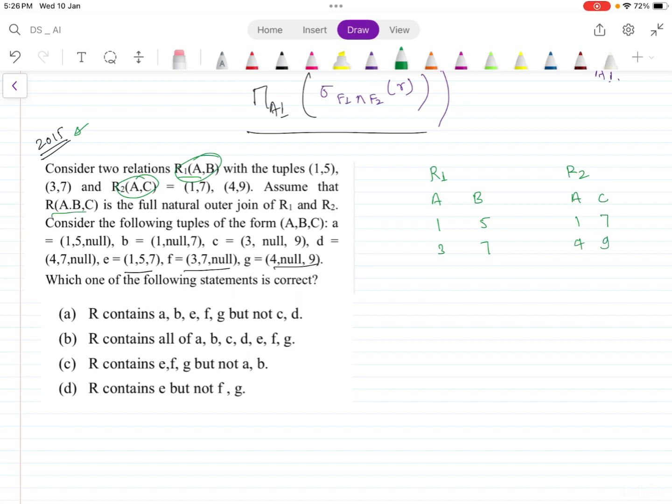Assume that R is a relation with attributes A, B, C, which is the full natural join between R1 and R2. Consider the following tuples from this table, and we will have to see which of the following statements is correct.